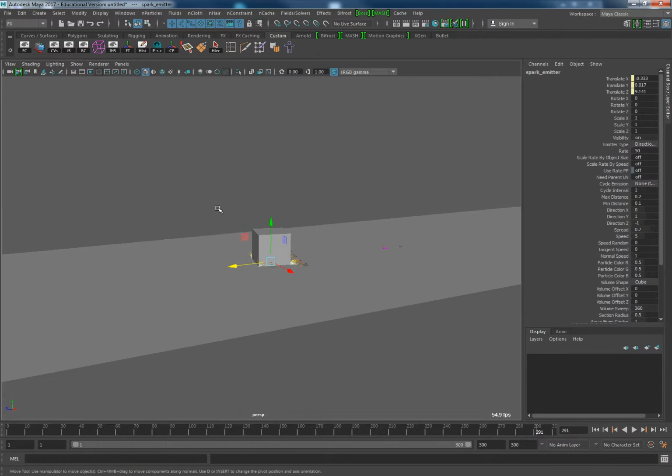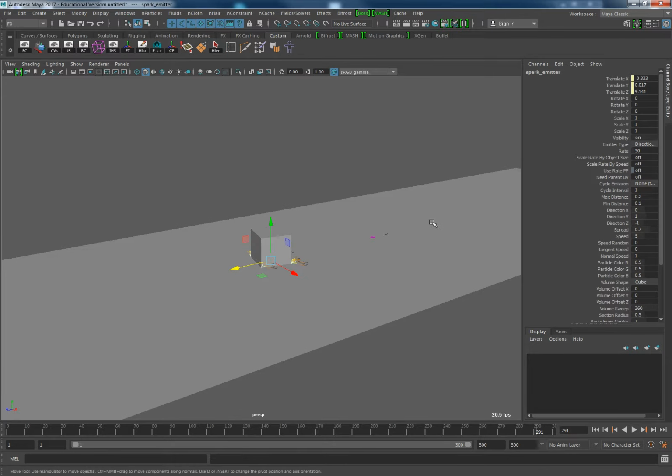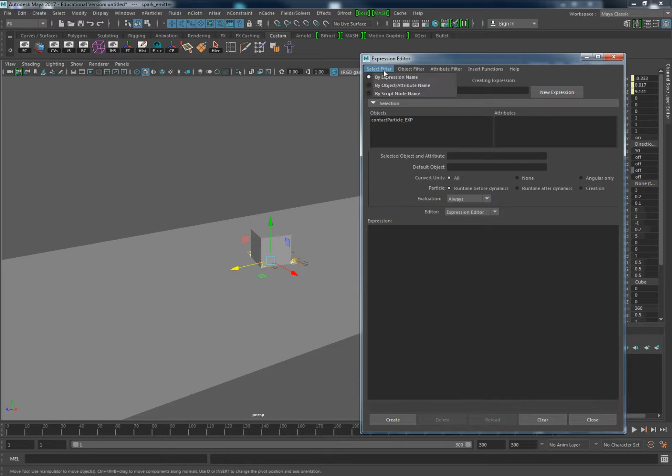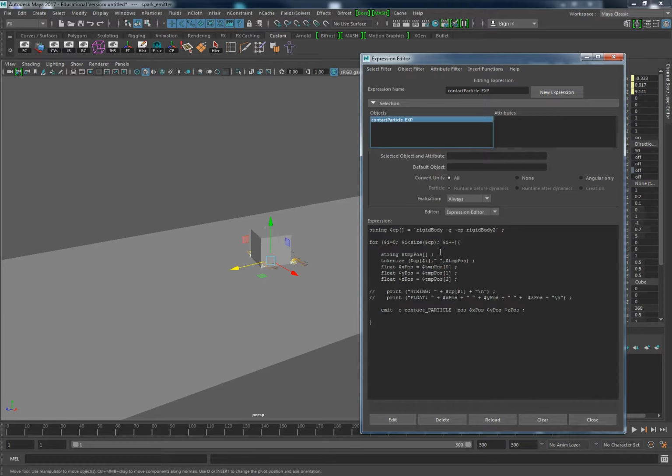So let's go back to our expression editor. So Windows, Animation Editors, Expression Editor. Select Filter by Expression Name. You'll see it, and then it should load.